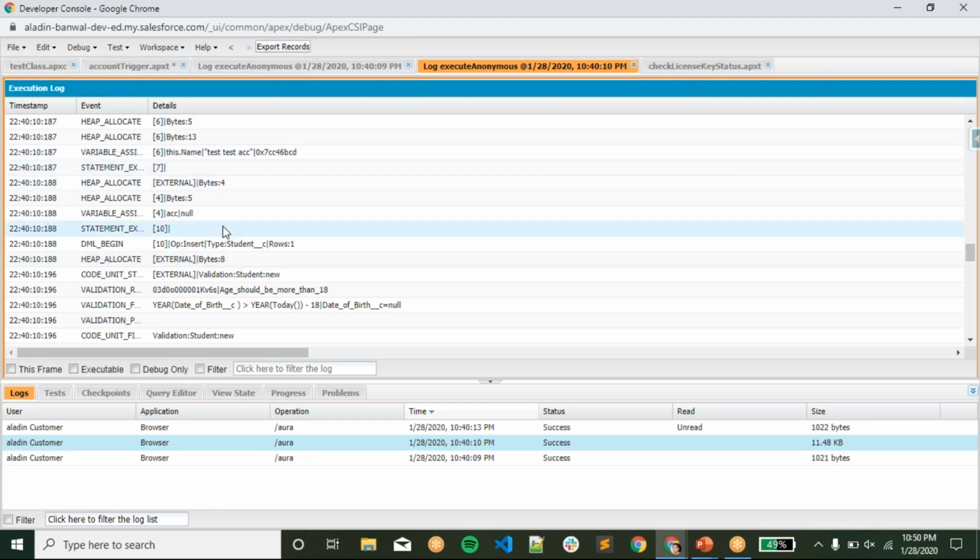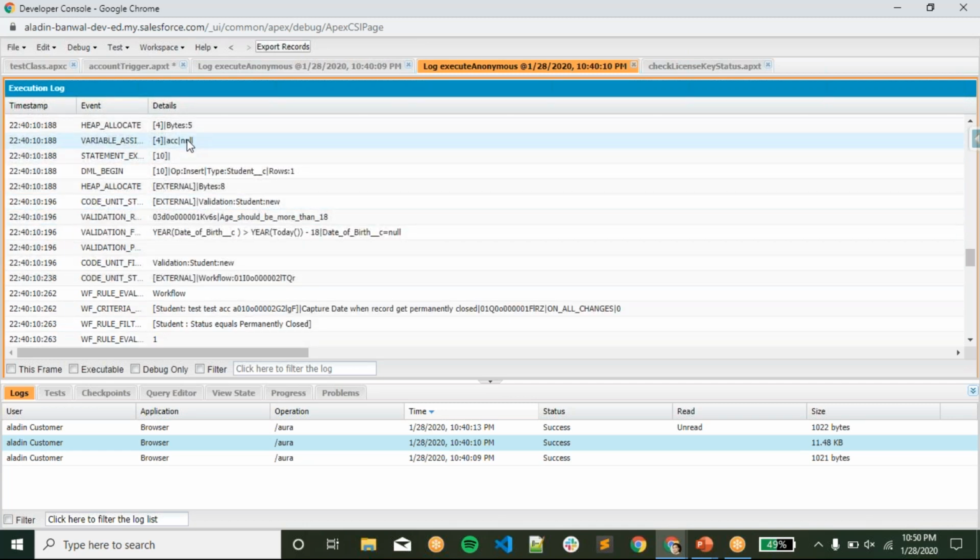Then it will check this ACC again, because only one record we have inserted, so the second time it will return null. Then it will come to your insert part. It will close the for loop, close the if condition, then go and insert your student. This is the validation rule we have created on the student. If you remember, age should be more than 18, and it will check this formula.